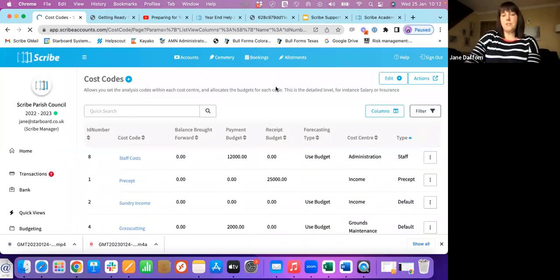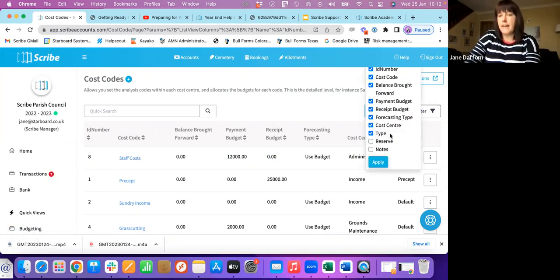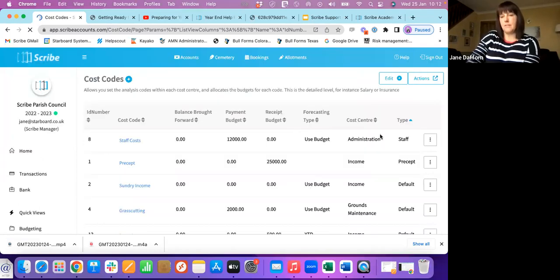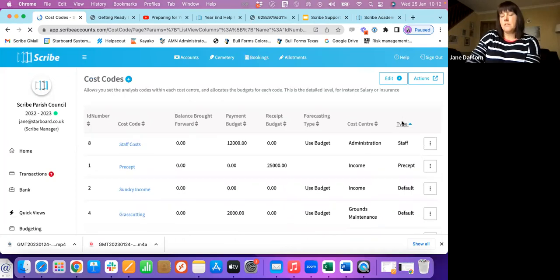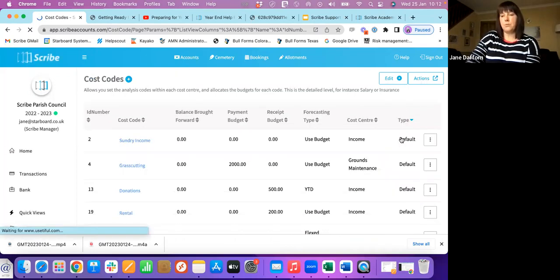So the easiest way to do this is if we look over on the right-hand side, you've got type, and this is where they're feeding into those boxes. If that's not showing for you, just click on columns here and check that type is ticked and apply, and that column will then appear on the screen here. So if we click on type, I just want to do that to bring everything into order.